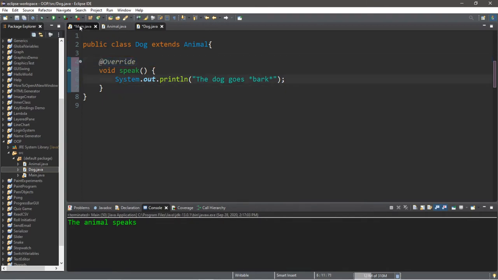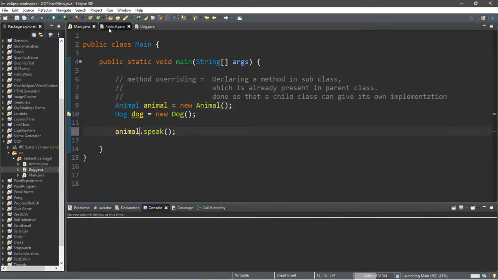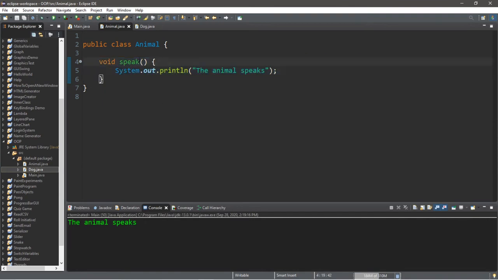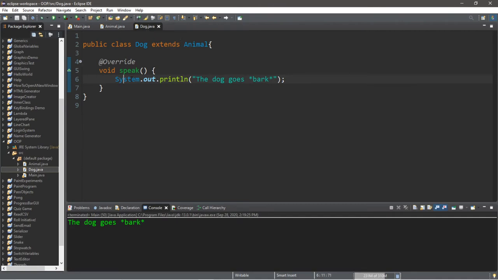So if we were to create an Animal object this time, let's call this animal, equals new Animal, and we have our animal object use the speak method, it's going to use its own implementation of the speak method, which just states "The animal speaks." And if we use dog, this will display "The dog goes bark." So each class is going to use the method that is more closely associated with it.